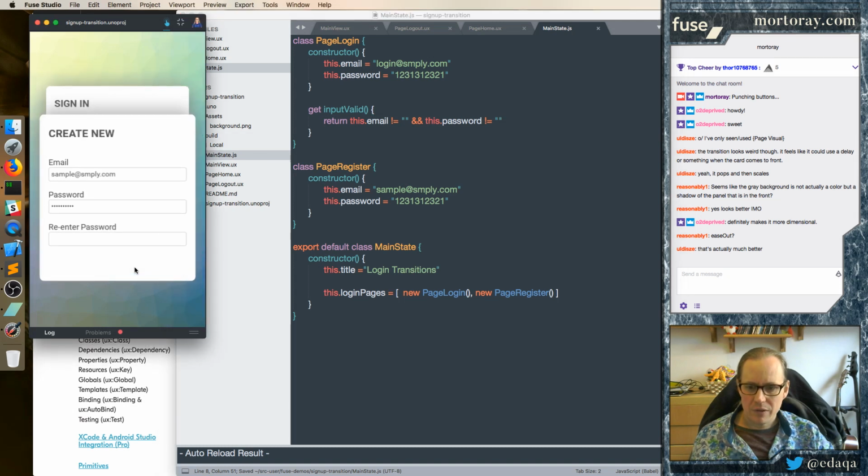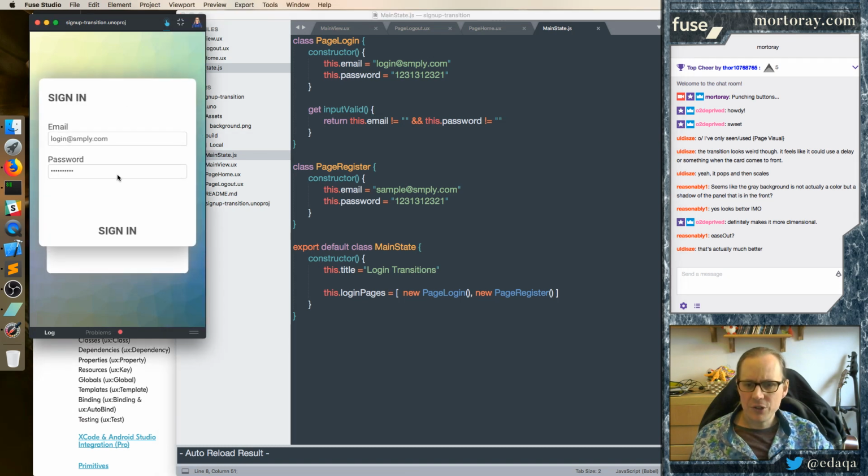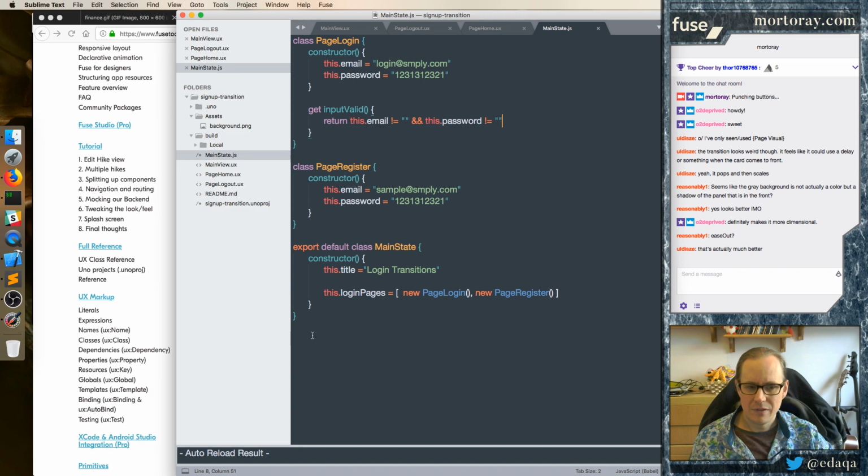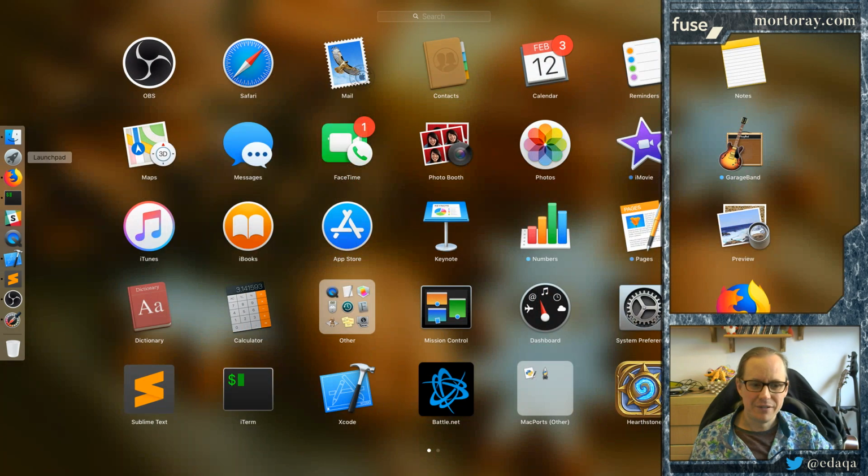There we go. And these are two-way bindings, so if I delete the password, it goes away. And the moment I type something, it comes back. And uh-oh, I crashed something. Don't know what I crashed though. Didn't like it. Oh, well, that's no good. Let me go start it up again.